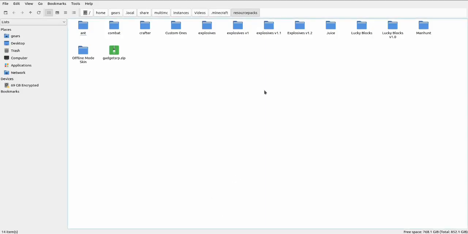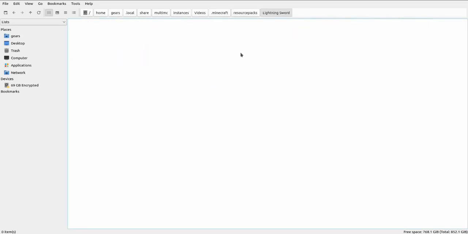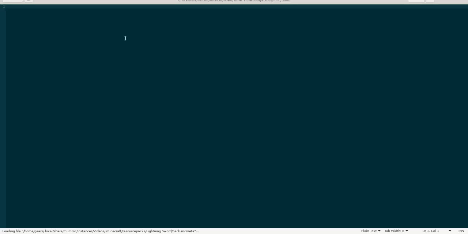Open Pack folder. We're going to create a new folder called Lightning Sword. Inside here we need to create two things: a folder called Assets, which holds everything inside our resource pack, and a blank file called pack.mcmeta, which is the same as what we have in our data packs. I will just fill that in quickly. Okay, now I can save and close that.